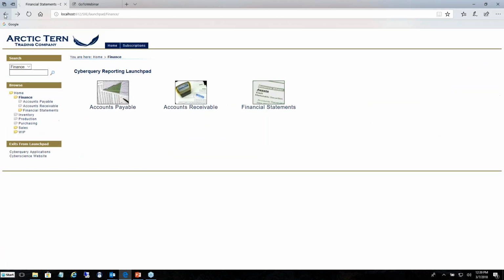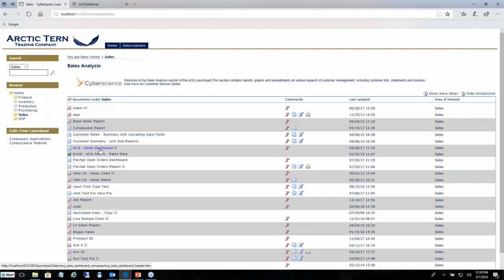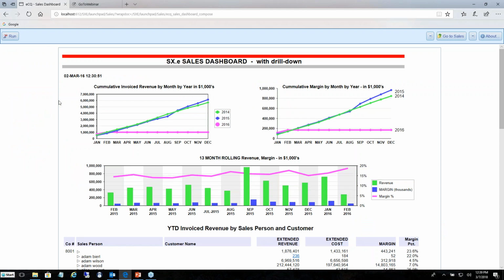Okay, let's go back. I want to go into the sales area. So let's go sales. Here's an example of a sales dashboard. And what this is showing is revenue or sales by year by month. This one over here is showing margin by year by month. And here's kind of a 13-month rolling revenue versus margin percentage line.